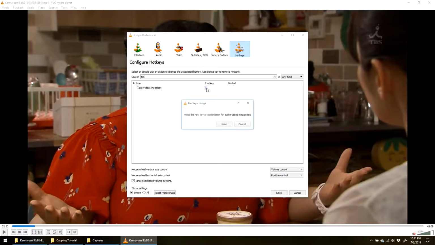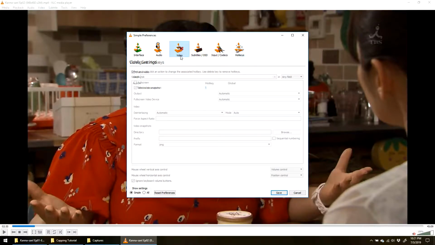I think the default is Shift S on Windows or Command Alt S on Mac, but y'all, that is too many damn buttons to press, so I'm just going to set it to 1, but you can set it to whatever you want. After that, we are going to go to the video section and set our directory.